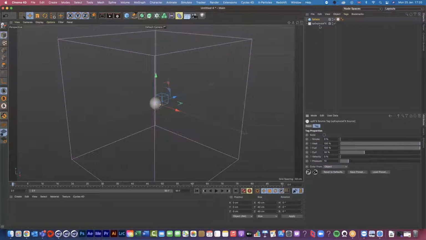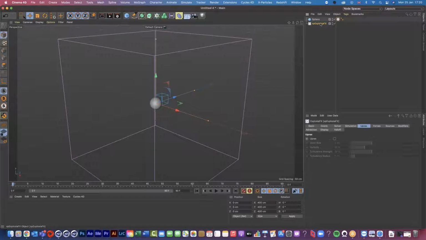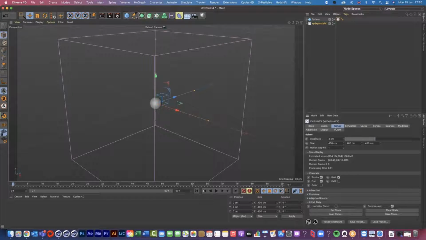Right, so I'll show you a couple of the settings in the Exposure FX tool as well, before showing you how you can export it. We're going to look at the solver. We've been doing a lot of volumes this month, and we see a lot of this voxel size, and we've got that in our Exposure FX solver.